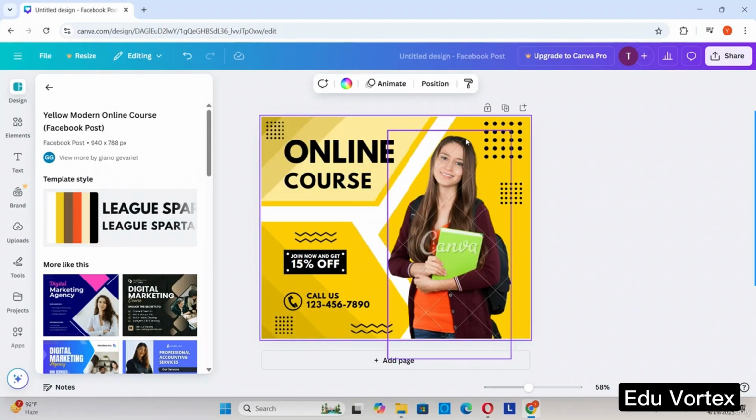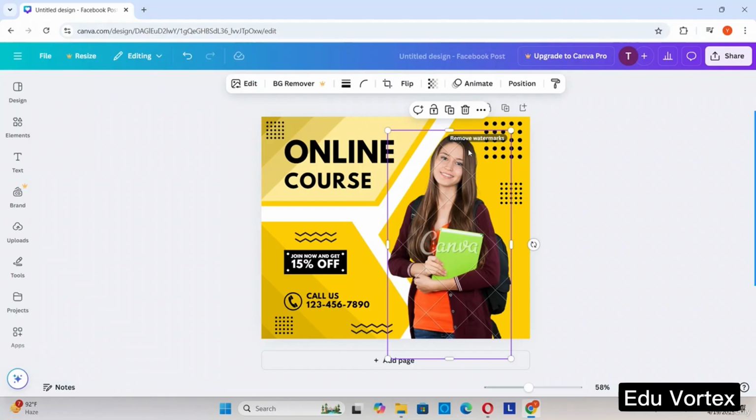Okay, so this is the template. Here this line is showing it is not free. This image is not free. Here you can see remove watermarks. So this is not free. So what I can do is I can just delete this because I just want to use the free one.